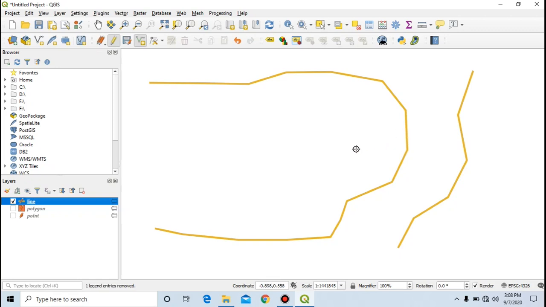So that's it for today, guys. We've learned how to create layers. In our next video, I'm going to show you how to add shapefiles into our QGIS and do a bit of editing with those shapefiles.